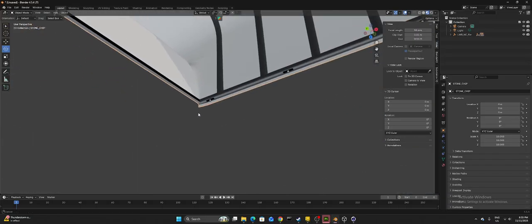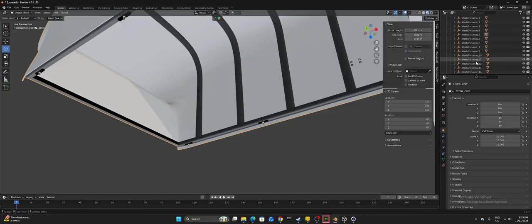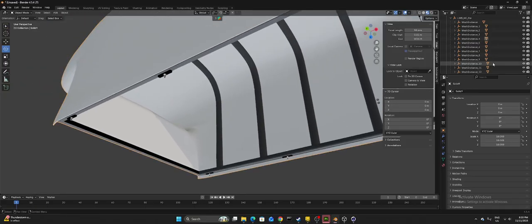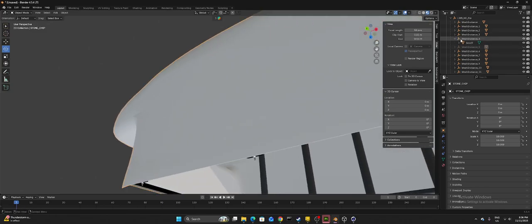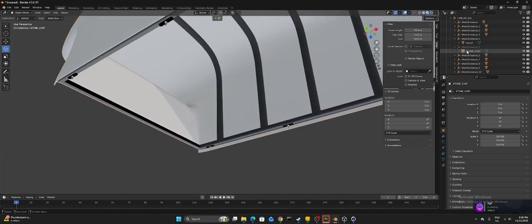Can I pick the inside? Please. I turn it off and on. If I turn that off, click inside, turn this off, click again. How is it still here? There's a solid here. Oh, thank you. So you see, there's a stone chip. USDZ for the win.